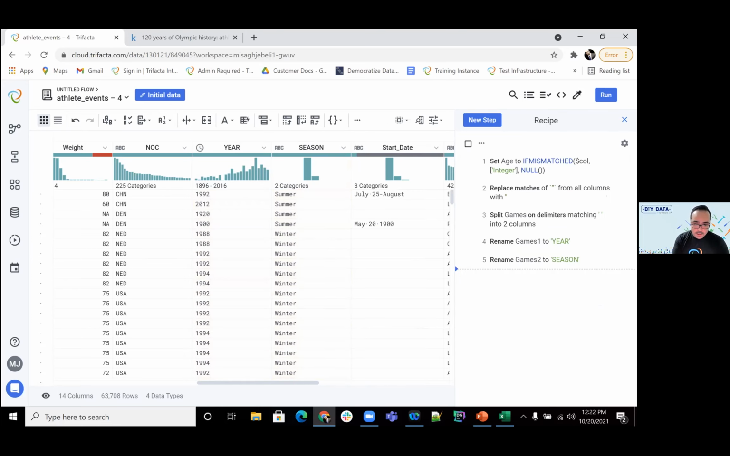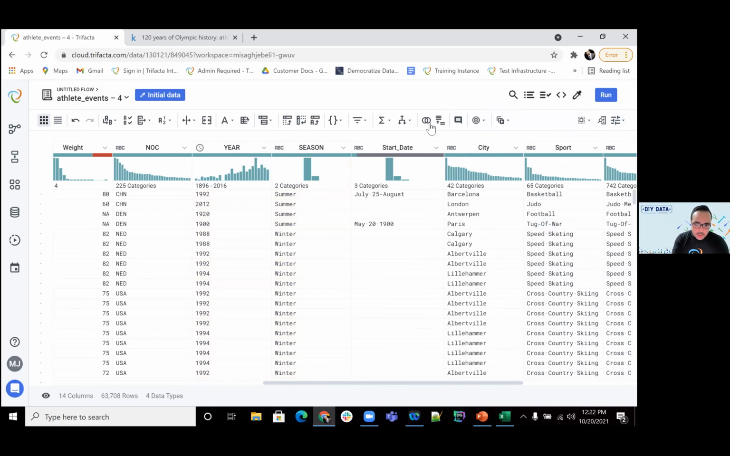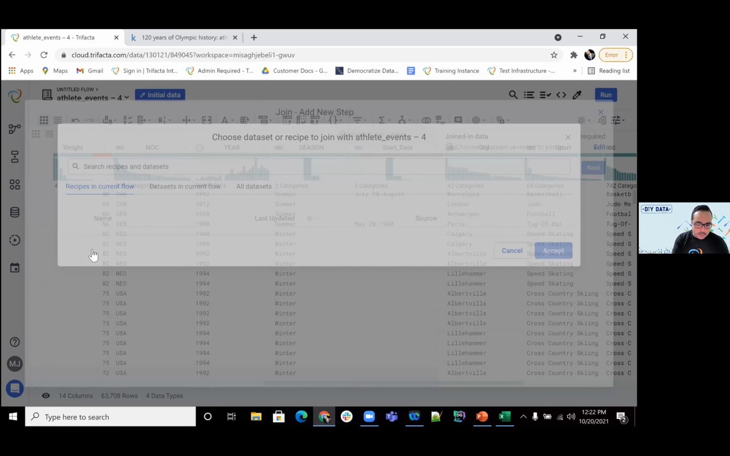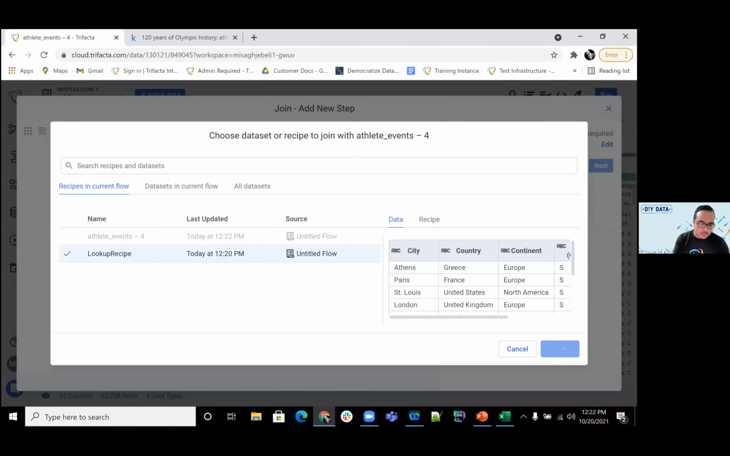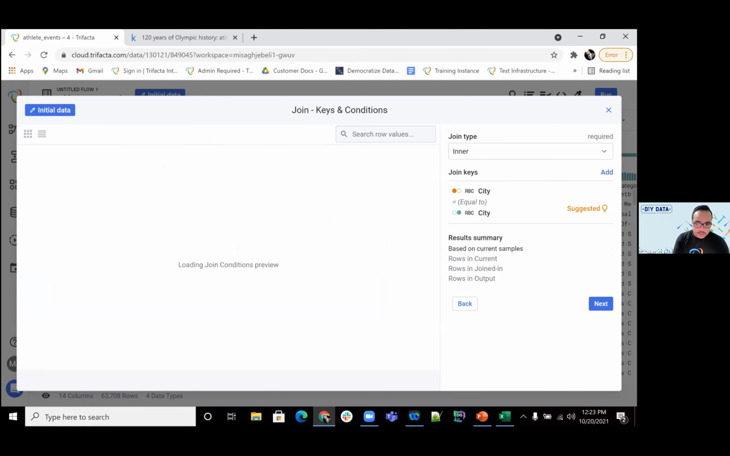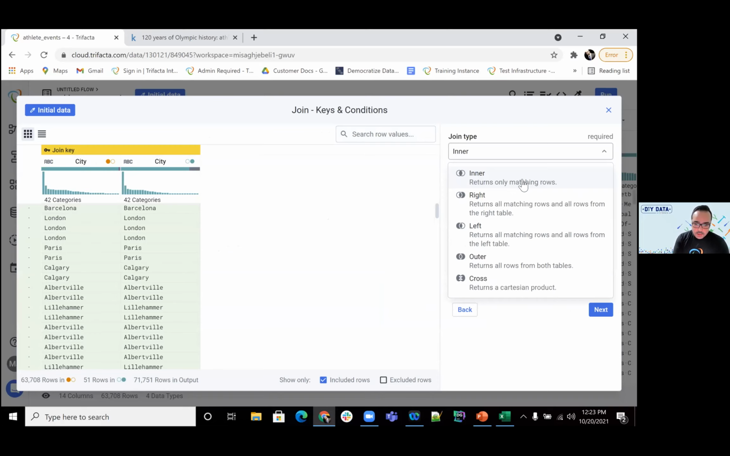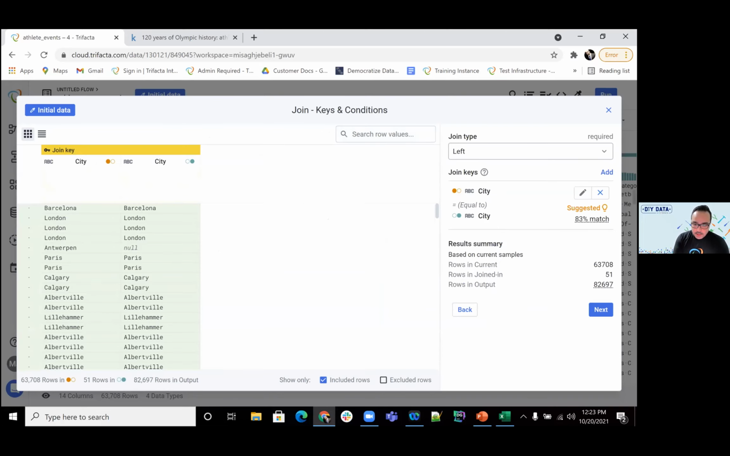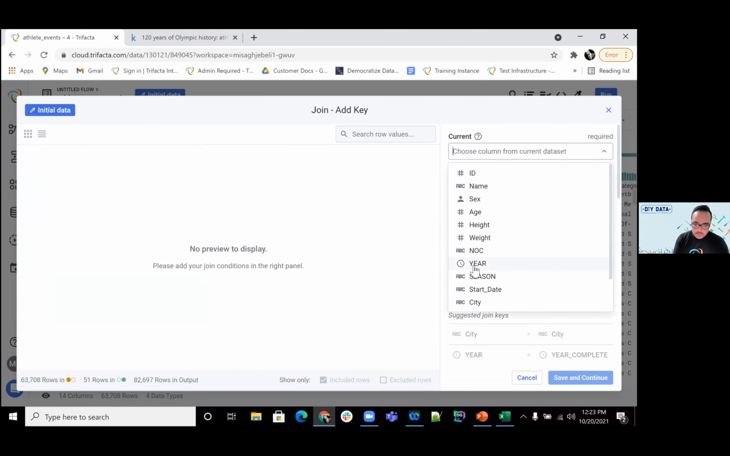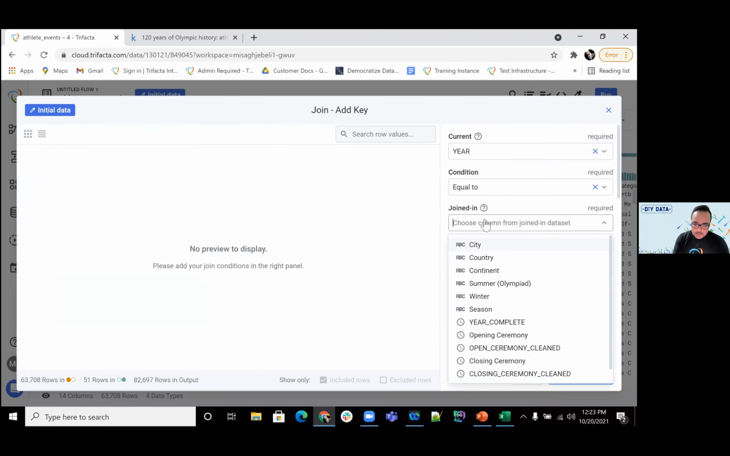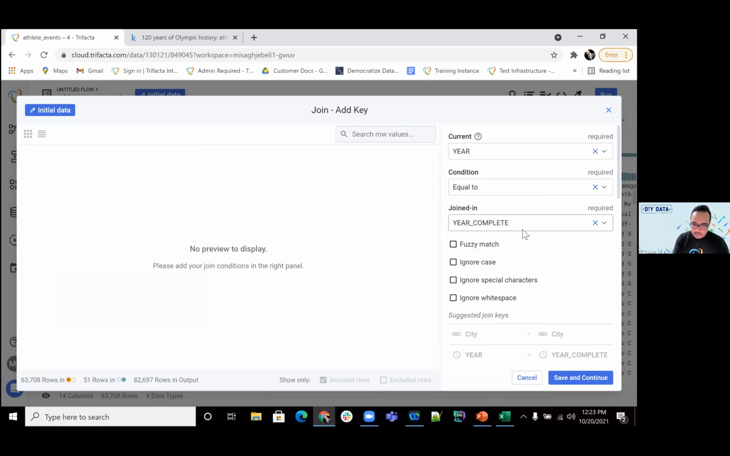And now I have 2 data sets ready to be joined. This is my favorite part. Almost all the operations that I find as a data engineer working with SQL are actually built in. So data set operations, unions, joins, they're all here. So I want to do a left join, and I want to do it based on season and the year. So I'm going to choose year with the joined-in data, year complete.